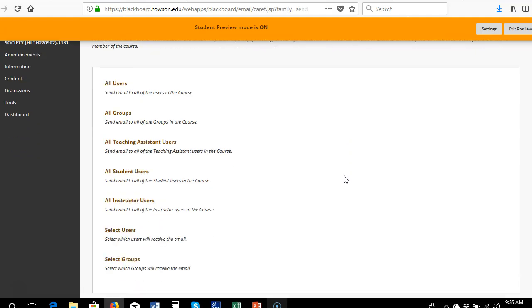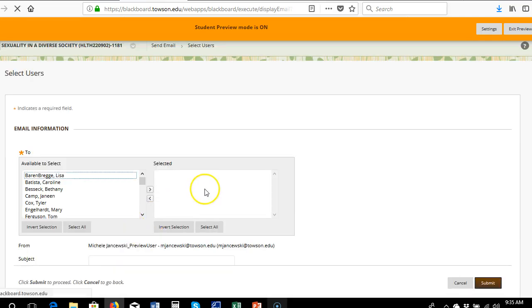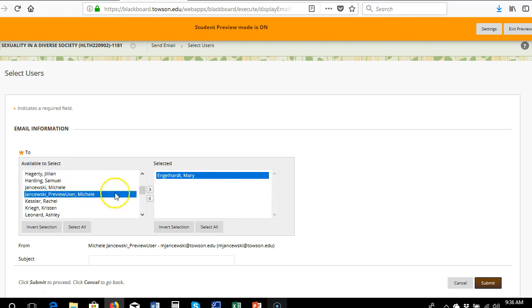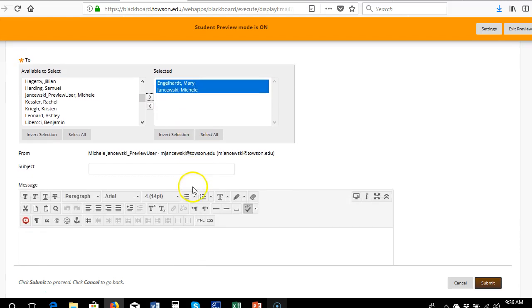So one of the problems that people have with sending emails is they forget to move people over to this side. So let's say, for example, you wanted to send an email to Mary and to me. So right now, as soon as you click Mary, you have to move her over to this section. And if you're doing me, make sure you do this one. Send that over to me. Now, these are the 2 people who will get your email.